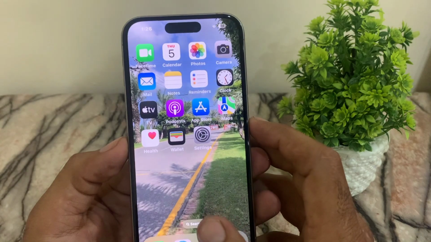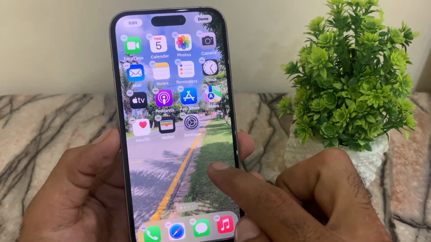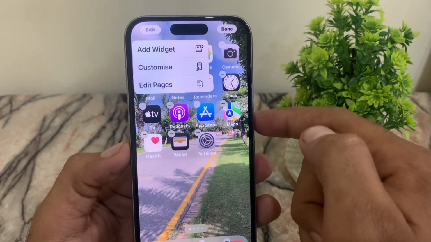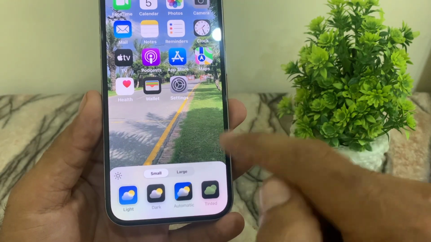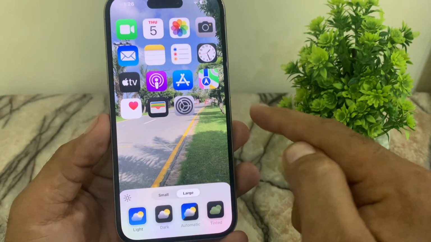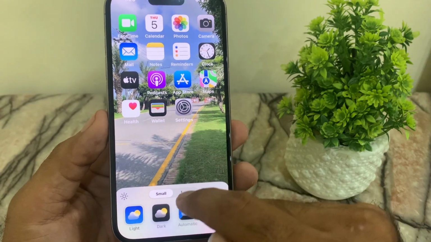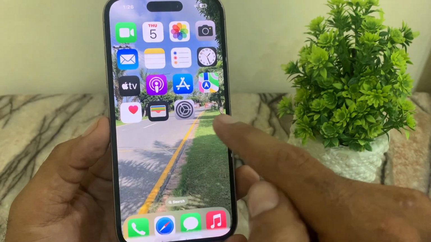To make the application icons large, tap on the screen, long press here, and now tap on Edit, tap on Customize, and when you tap on Large, your application icon becomes large. You can see it appears on screen. When you tap on Small, it comes back to small size. When you tap on Large, your iPhone application is in large size.